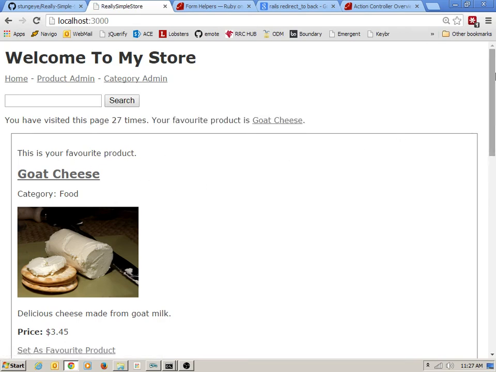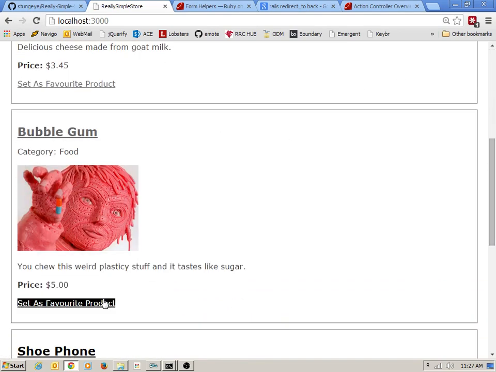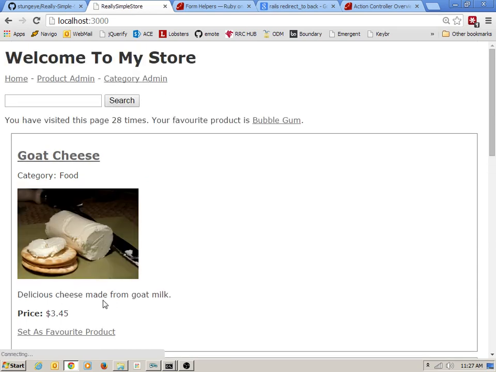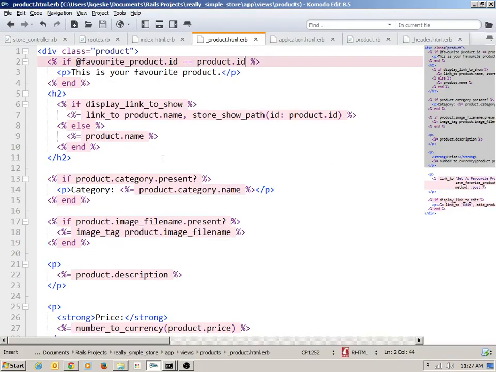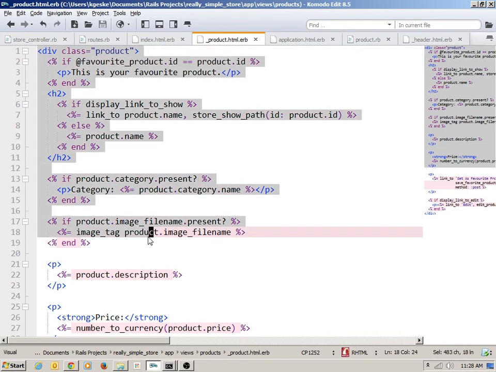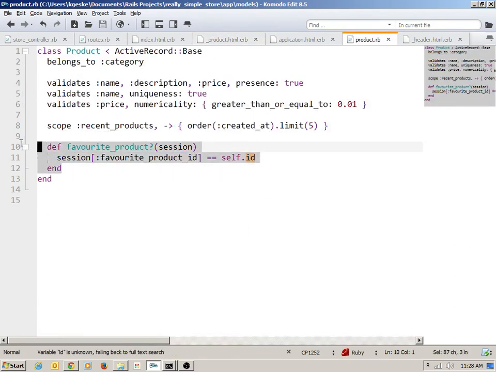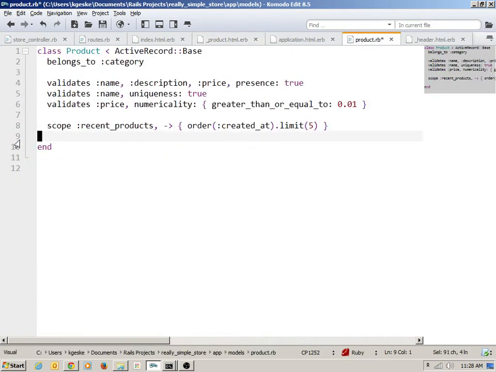So goat cheese is my favorite product. If I set bubblegum, now bubblegum is my favorite product. So I replaced that whole method that we created just with a separate little check there. Is the favorite product ID equal to the ID of whatever product is being rendered for this particular invocation of the partial? Meaning I could go back and I could remove that from my model if I wanted to.